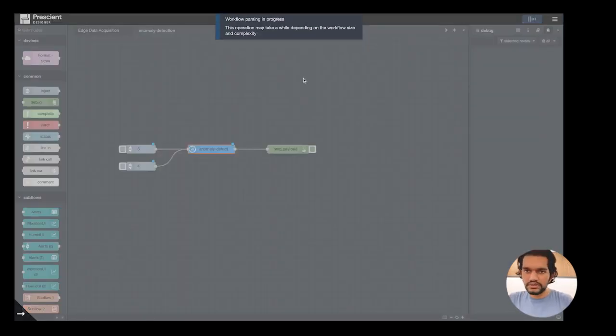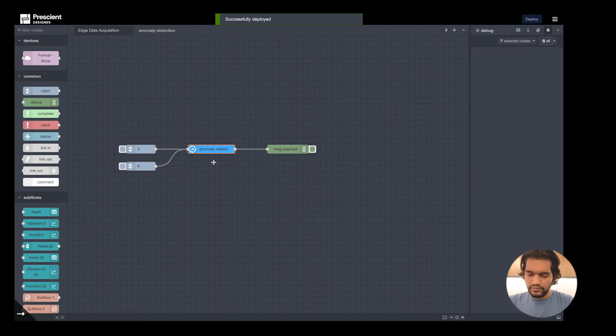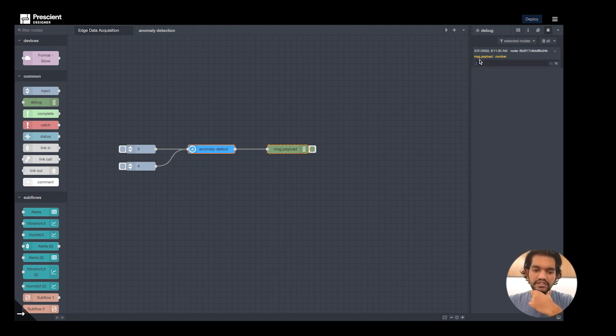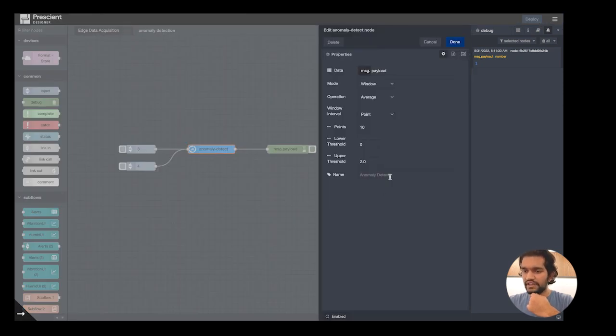So let's just see that it works. Right now we are passing in the window. We are passing in around 10 points, and here it is. So 1 shows that it's an anomaly, and what has basically happened is, since the mean was between the values of 3 and 4 and the upper threshold we put in was 2, there was a violation created, and hence the anomaly was detected and indicated.